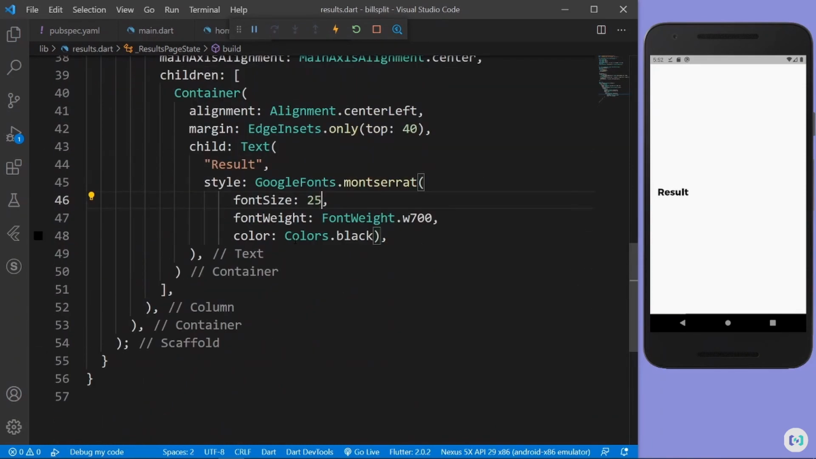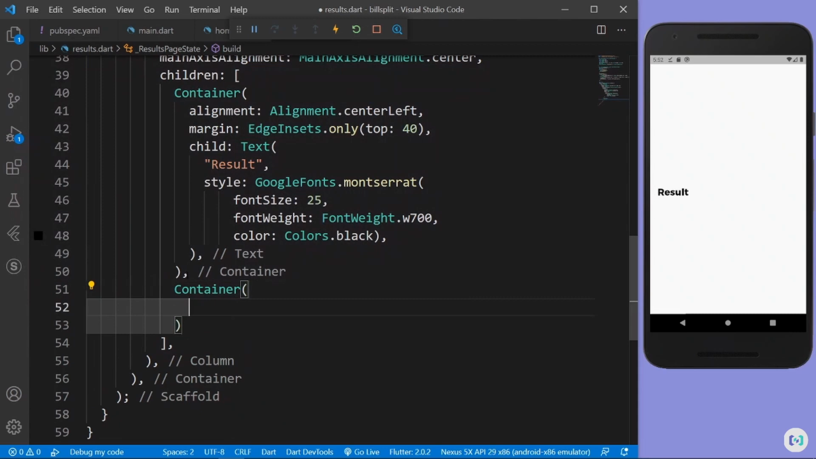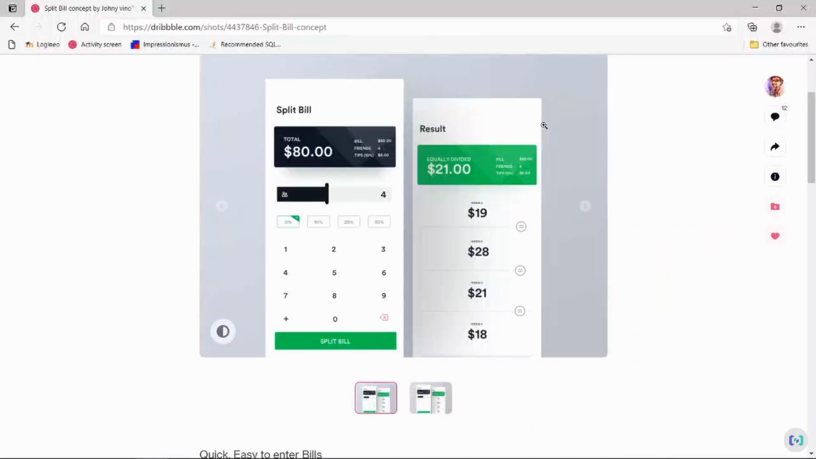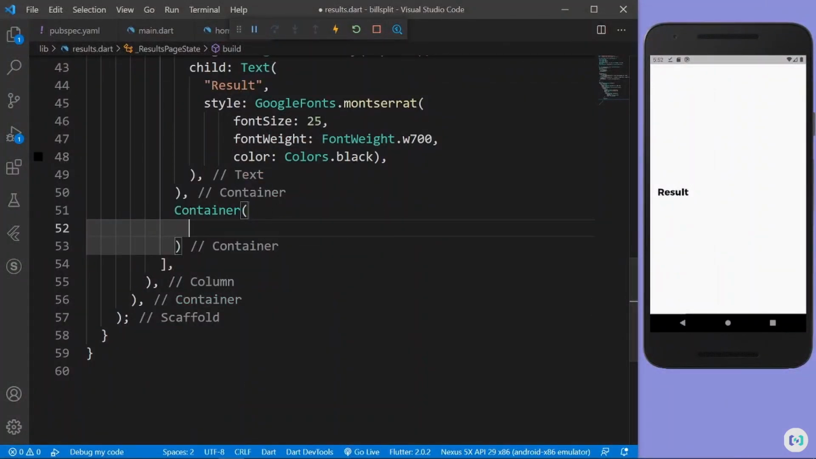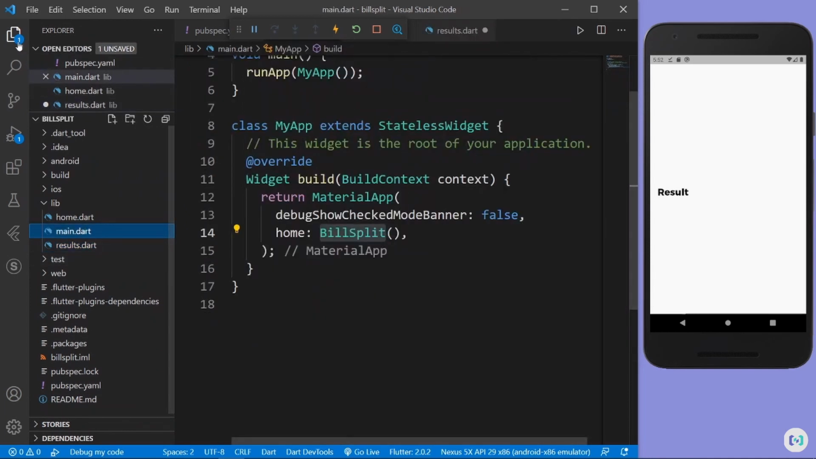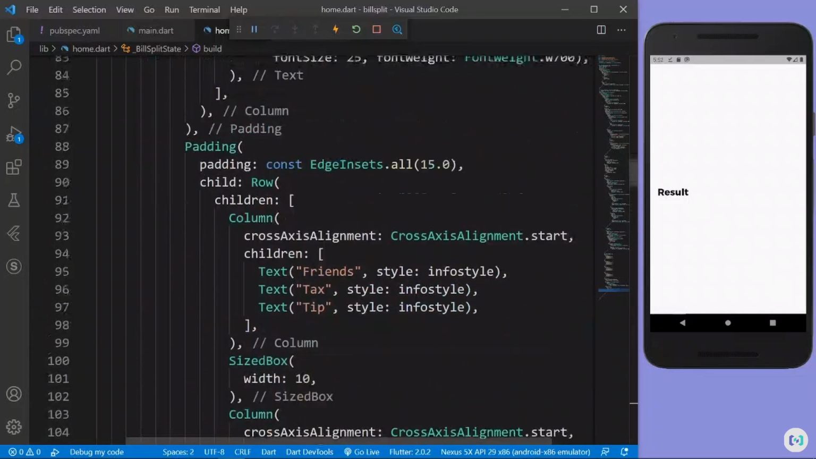Okay, that's good. And coming out of the container, let's actually say in that column itself we're going to create a big container, because here in the UI we had in the results page result, and then we have equally divided, then the divided amount, then the bill, the friends and tips again, which is going to be shown. And yeah, the container is going to have the width, and now I can copy some code from the main.dart. I can pretty much just copy out the first container which I created at the beginning.